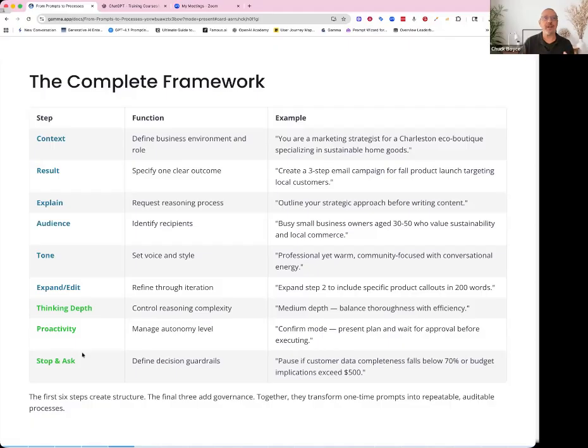And then you can expand through iteration. So expand step 2, expand step 3, make it 200 words, write a complete paragraph. However you want, you can expand it and edit and refine it through your iterations. The new things in the X on top of create are your thinking depth. And so make it a medium depth, balance thoroughness with efficiency.